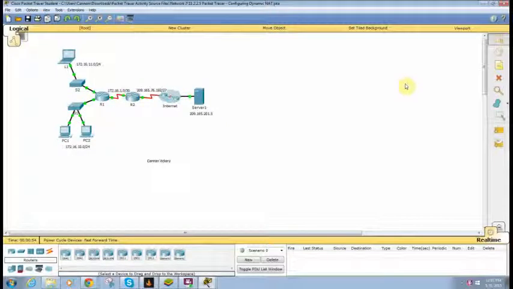Packet Tracer 11.2.2.5, configuring dynamic NAT. For this one, just like with the other packet tracers I've been doing, I'm going to be posting a link to the document in which I have all my configurations already made in my notes. So you can check that if you want a little bit more than just a video. But I'm going to go ahead and get started configuring this.